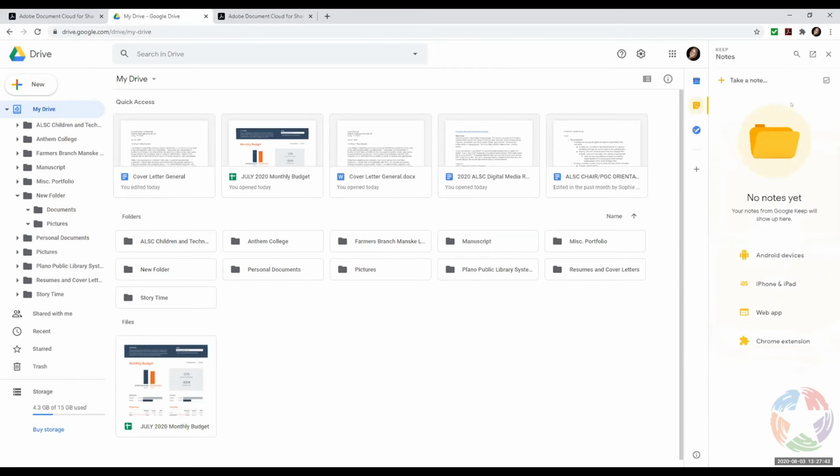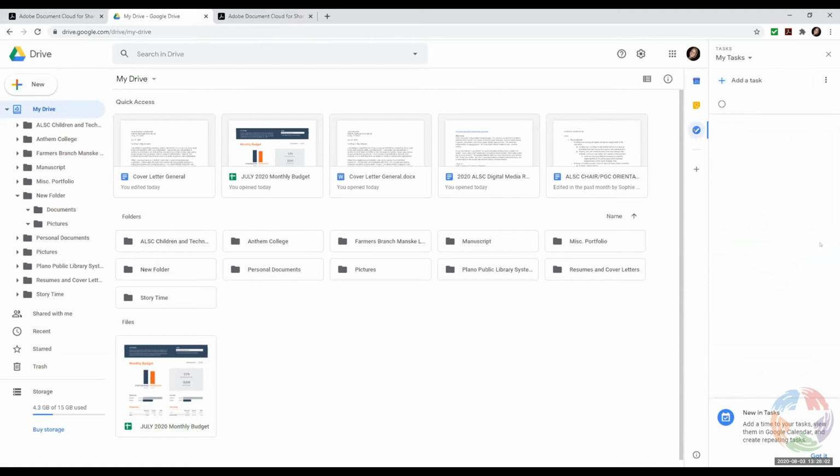your little Keep to take notes, so you can make notes of things that you need to do. And I can put it here, and then I can also say when I'm done with it, and it'll take it off the list. You can also do your task list and add different tasks. So these give you some different ways to organize additional things that you may be working on.